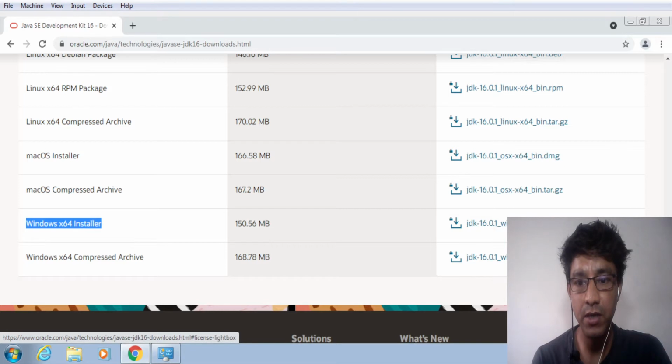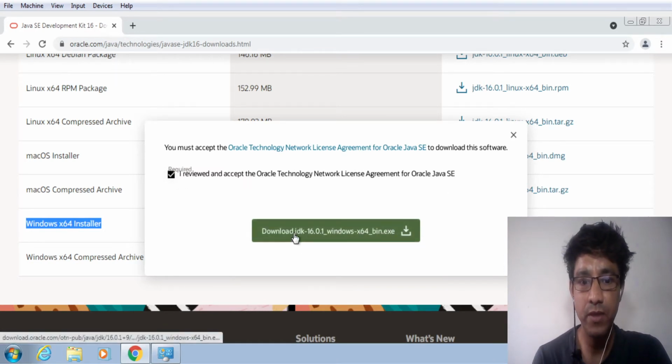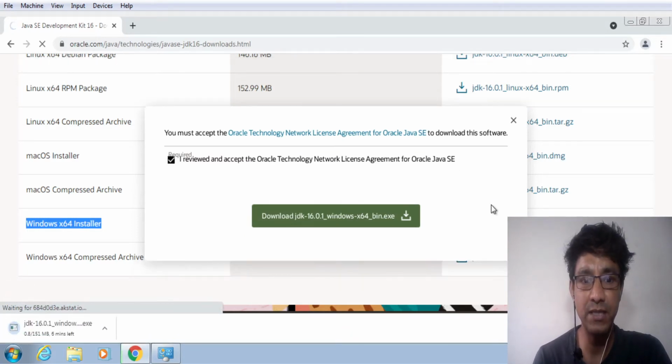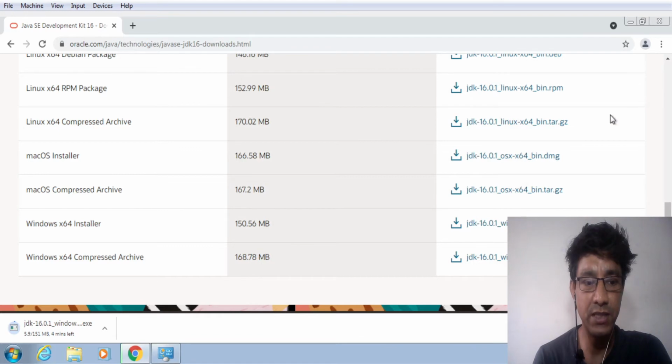It is 150 MB. Click here and it will start downloading, and you need to accept. I reviewed and accept this agreement. Click on download. Whatever form of accept license appears before you, you have to accept, then the download will start.